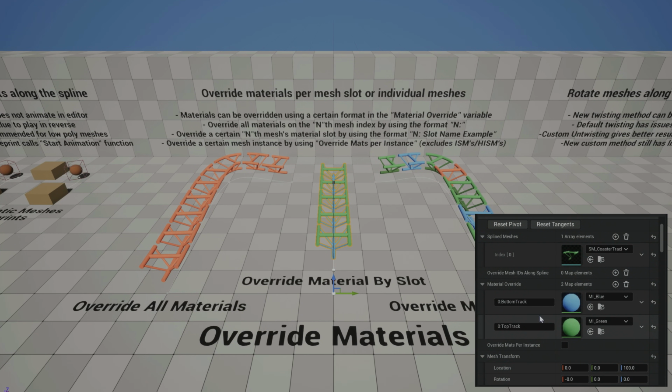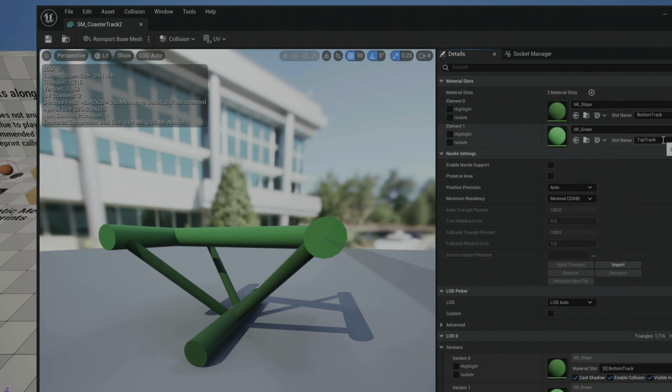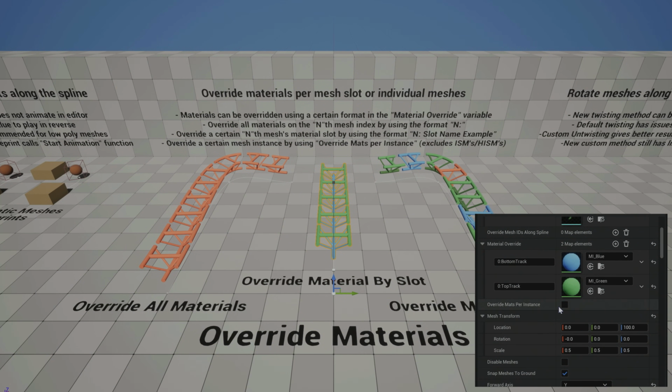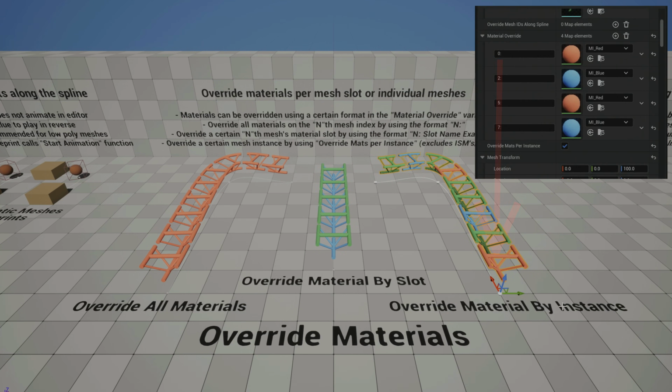You can find the names by double-clicking the mesh and looking at them here. So if I just wanted to overwrite top track, I can type that in, and just like that, it only affects that part of the mesh. There's also the option underneath here to just have it override per instance, meaning that the 0 will no longer override every occurrence of the mesh ID of 0, it will only overwrite the 0th mesh. There's a lot of flexibility here, and hopefully this will save you some time from not having to keep adding meshes with slightly different materials to the array.